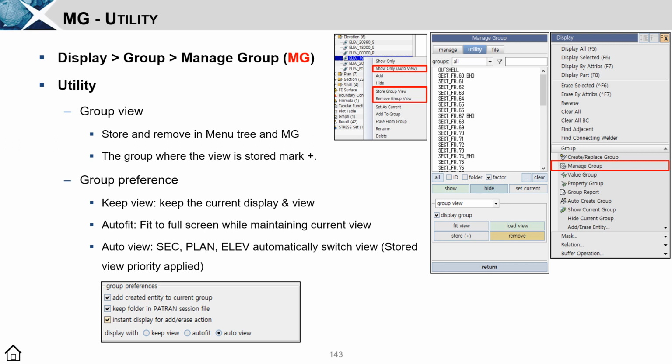AutoFit keeps the current view and shows it on the full screen. Auto view automatically switches views of section, plan, and elevation, but if there is a stored view, show it by applying it first.